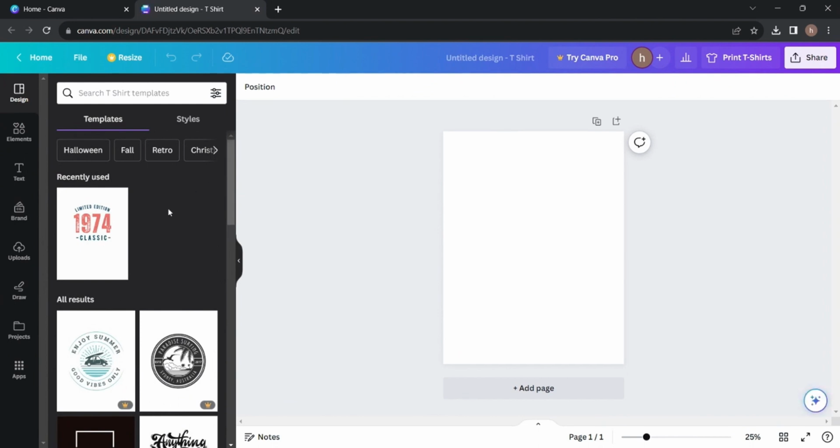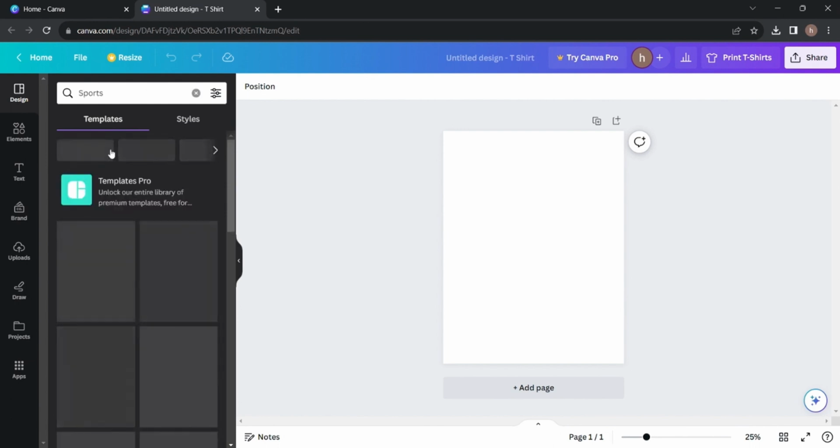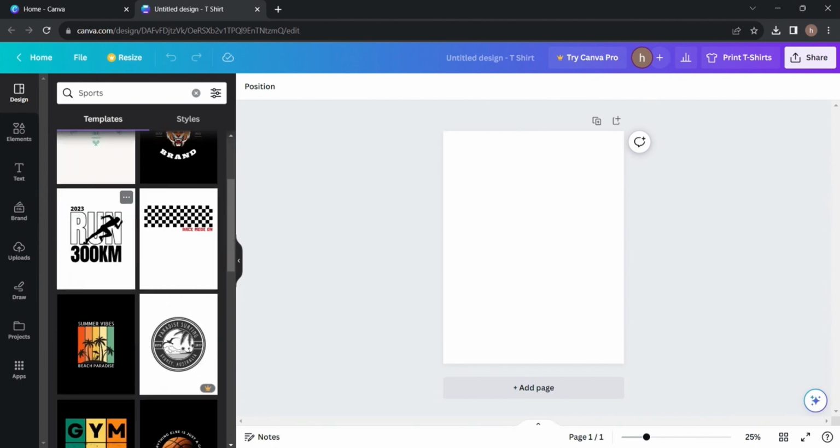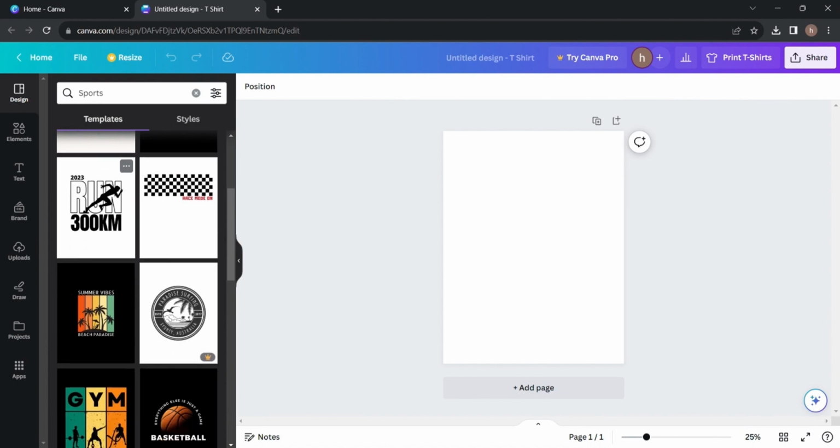On the left, there are all kinds of templates you can use. Some of them are free, some of them are for the pro. And here you can find all kinds of themes. So we have Halloween, fall, retro, Christmas, vintage, sports, coffee. Let's say we want to do something for sports. You've got a number of options. Again, some of them are free, some of them aren't.